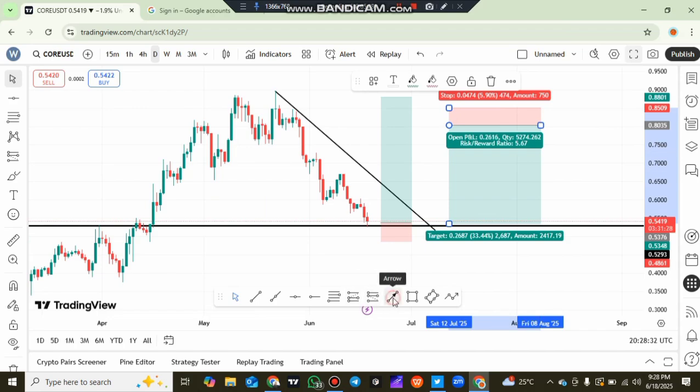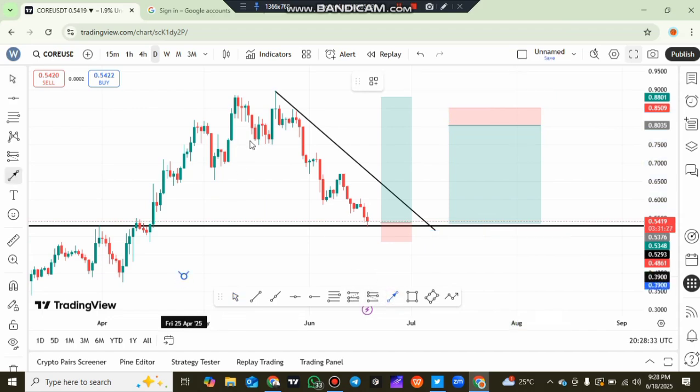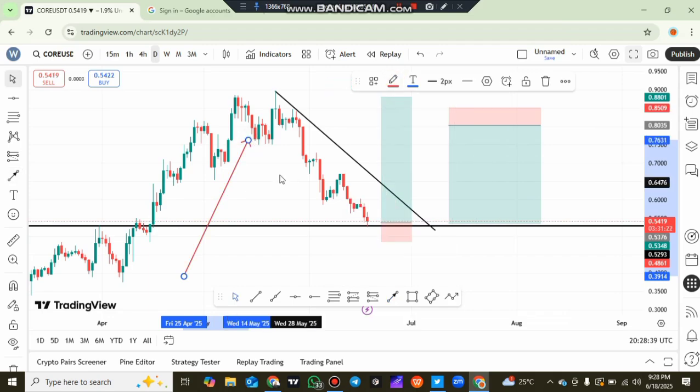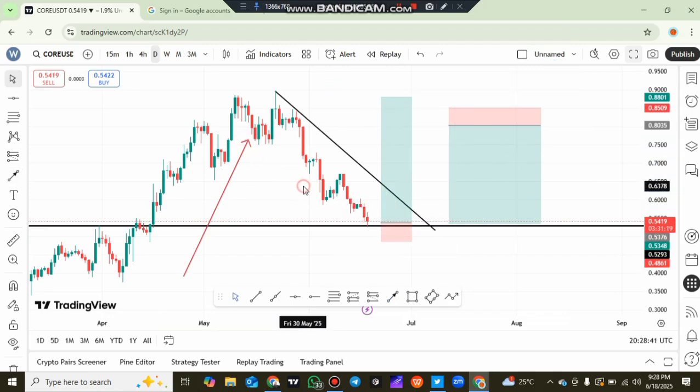This is the arrow. If you want to point out something like this, I'll change the color to red. Also, yes, I like using red. Then after that one, this is a rectangle.